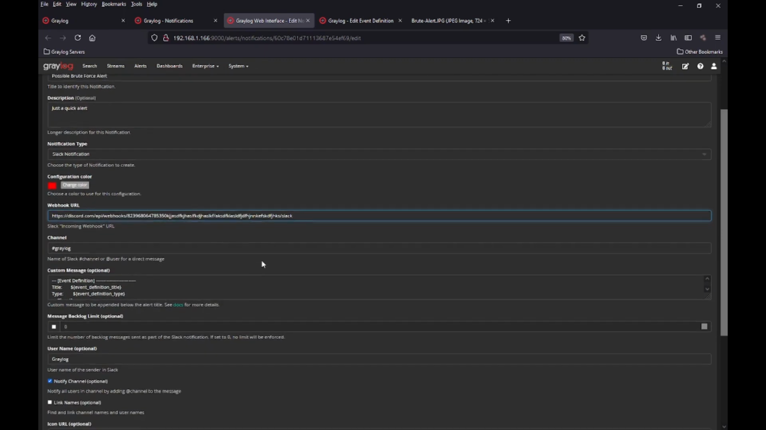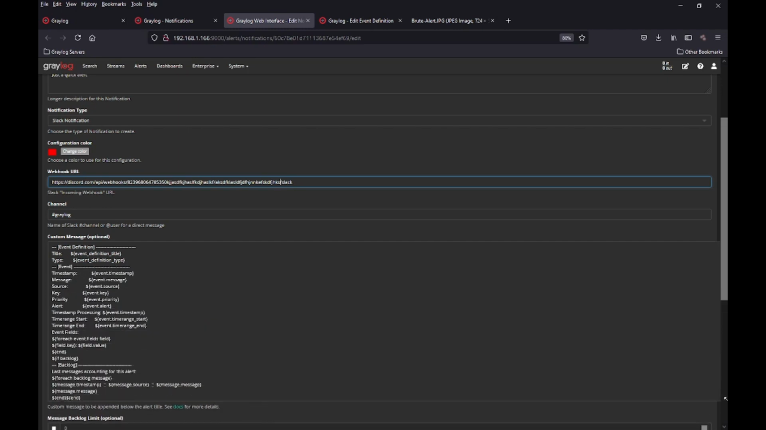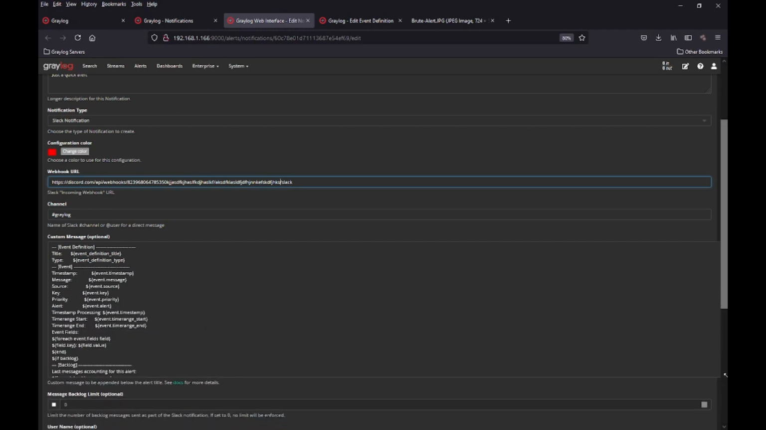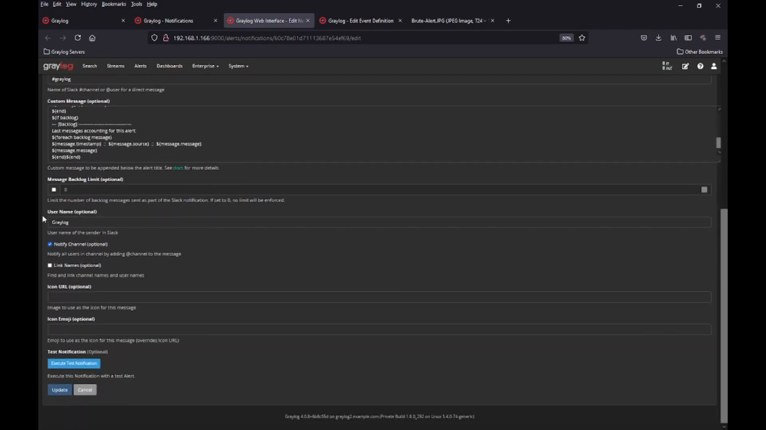Flowing down here, we'll see the channel is Graylog. The custom message is optional. I've left it default because it's going to send the information that's in my existing messages already. Also below, you'll see the username, optional, is Graylog. That's the actual channel. And the notify channel checkbox is enabled.